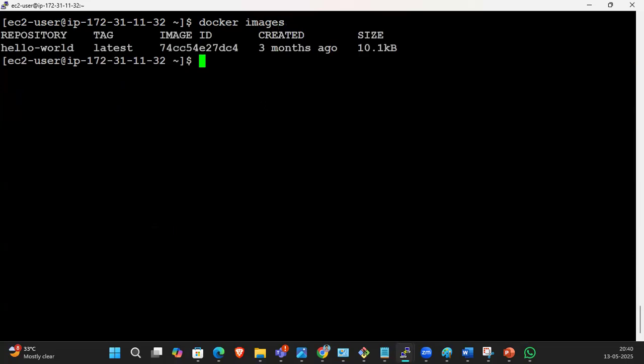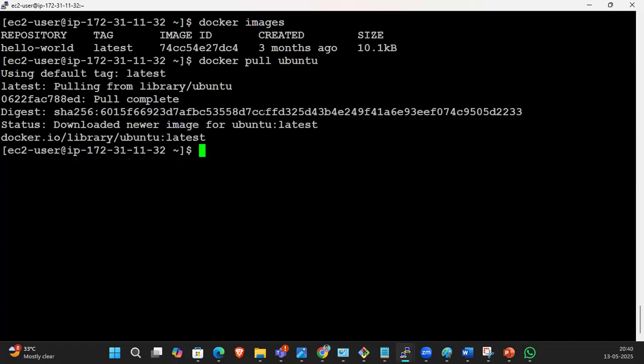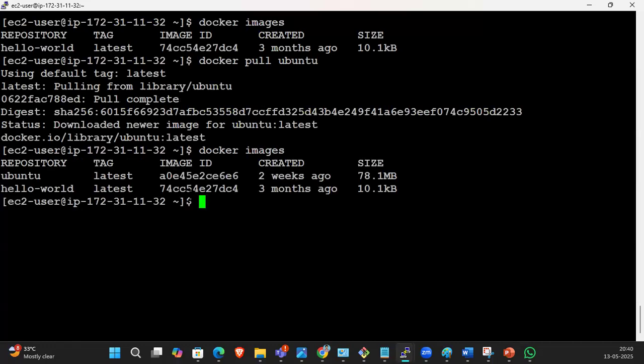Okay, so I want to see the Docker images. What Docker images are there? I have one Docker image. I want to delete the Docker image or do a docker pull. I'm pulling the latest Ubuntu image. Okay, docker images. How many images do we have? We have two images. How can you remove these Docker images?